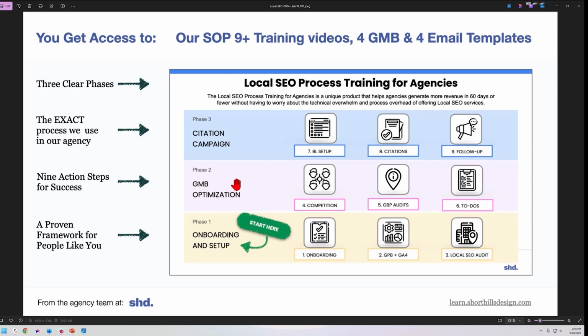Phase 2 is the Google My Business optimization. It's actually Google Business Profile for around a year or so now, but those of us who've been doing it forever still sometimes slip and call it GMB, as I did here, but it's Google Business Profile. It's the same thing. We do a competition analysis to see what the competition's doing. It's critical, especially since primary category is the key ranking factor for maps.